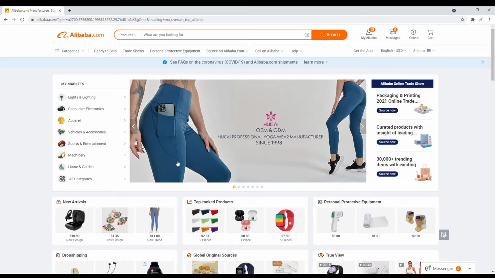Hi everyone! After you got your samples and if everything looks good now, you're at the stage of placing your final order with the suppliers. Today, we're going to show you how to use Alibaba Trade Assurance to place your final order.